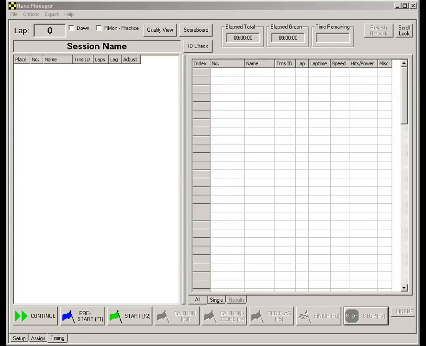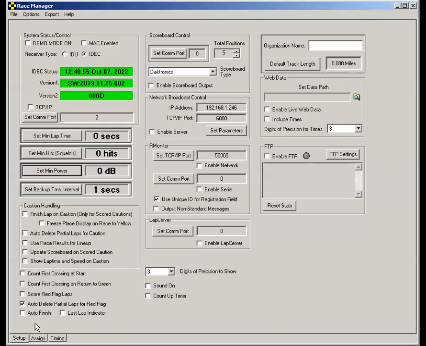Hello, everyone. This is a training session on the Westhold Race Manager software. Today, we'll be going over a few settings on the setup page, and we'll see what the effects are of using these settings. The ones we're going to go over today are the set min lap time, set min hits, set min power.